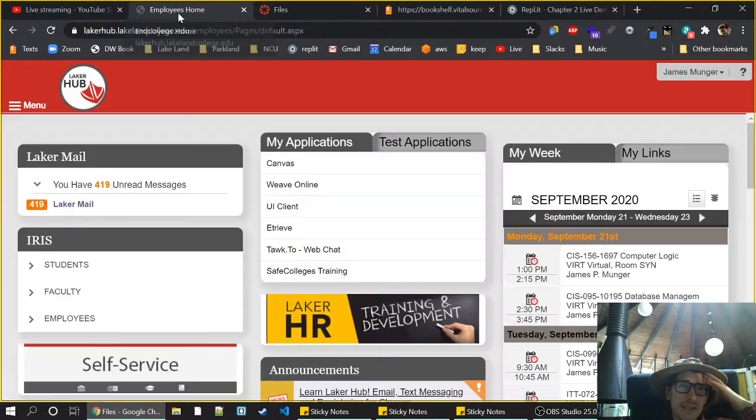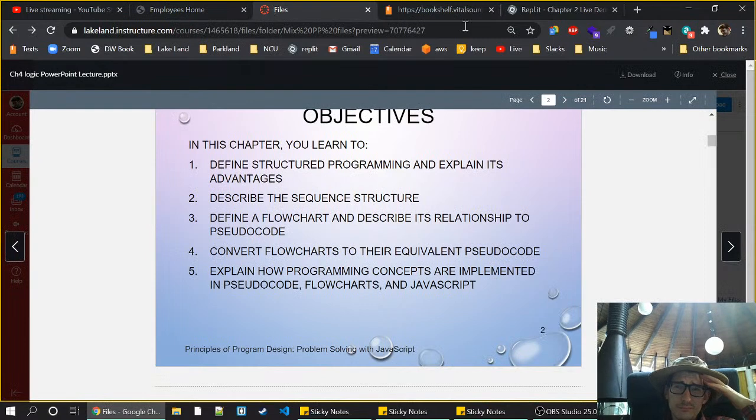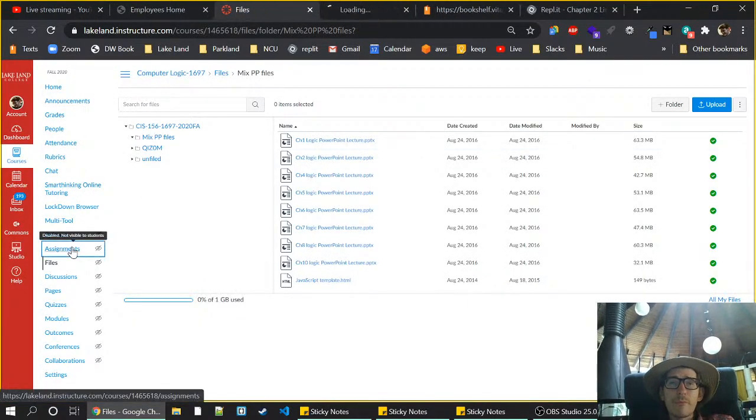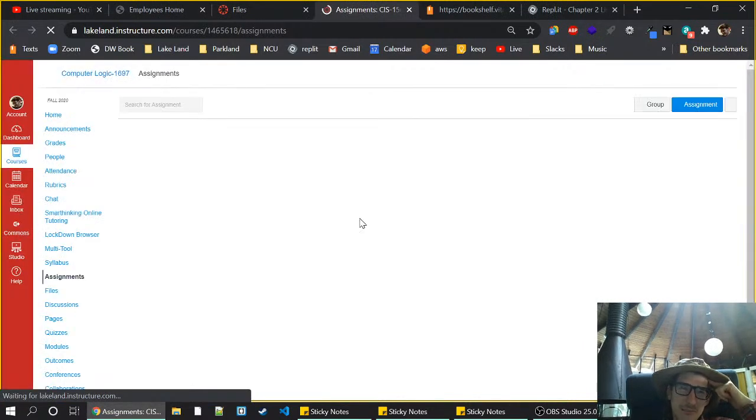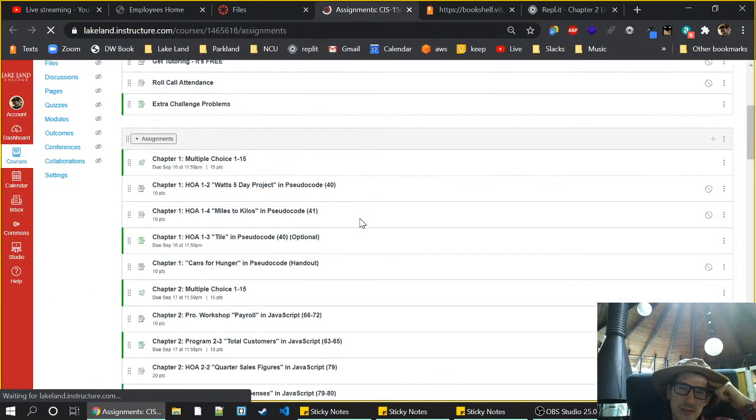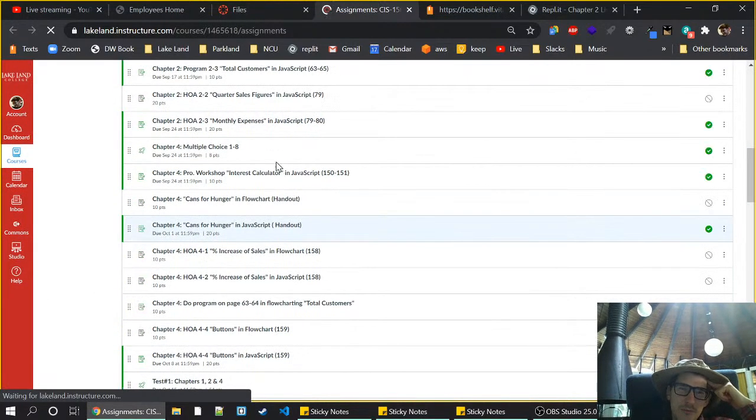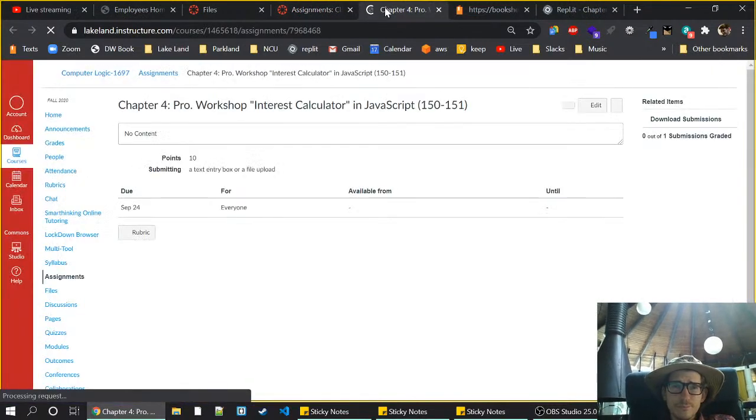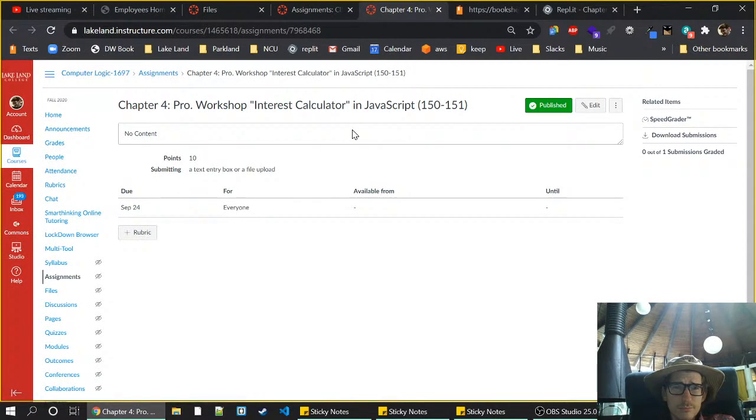What is the assignment for this then? I think I just changed it from pseudocode to JavaScript on the top, but I want to make sure it's not having me do flowcharts and pseudocode in here. Chapter 4, number 1. Yeah, I'm definitely going to adjust those.